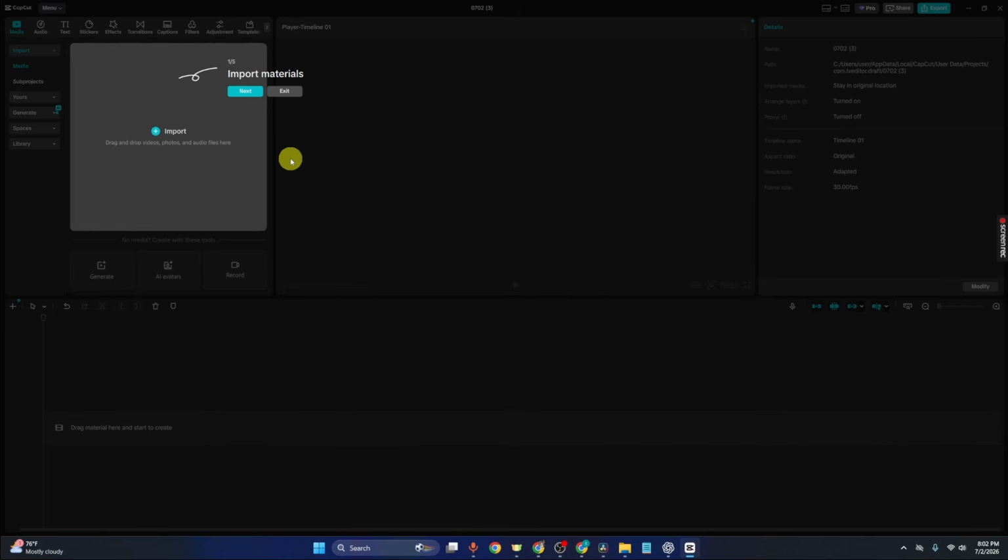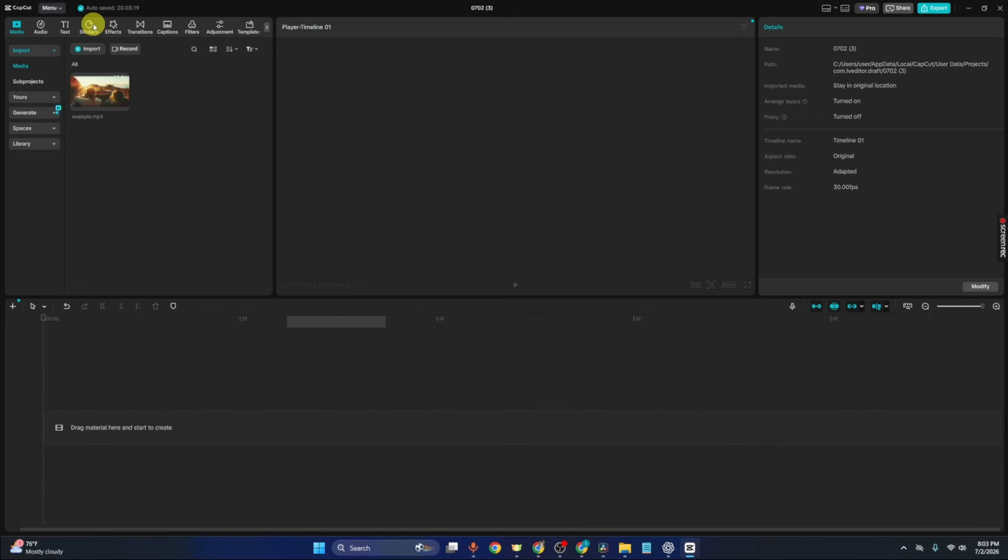Before we start importing any footage, it's worth taking a moment to understand the layout. On the left hand side of the screen you have media panel. This is the area where all of your imported footages, photo and audio file and all the other asset will live. Let's just know that this is your library, and everything you bring into your project will appear here before it goes into your timeline.